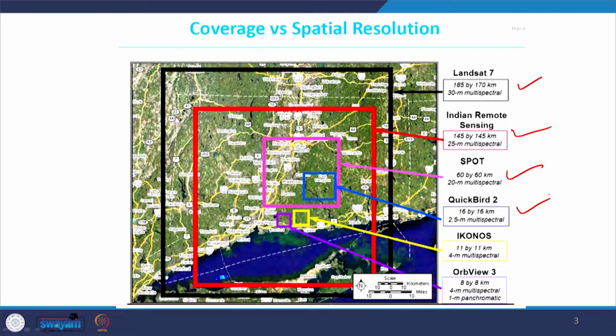Other satellites like OrbView, the purple color here, and the yellow color IKONOS data cover 8 kilometer by 8 kilometer by OrbView and 11 kilometer by 11 kilometer by IKONOS. So the area covered becomes smaller and smaller as we talk about higher resolution data. Let us see some of the very high resolution satellite data which are available to us commercially. We can procure the images from these satellites.